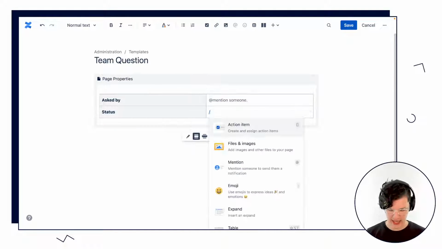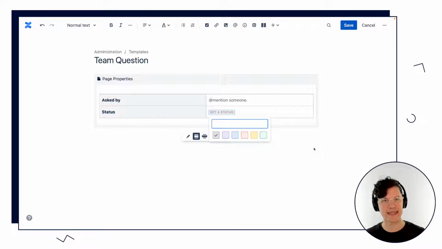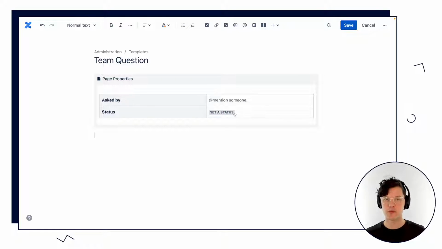I actually want to add a status macro here. So you can add macros in a template just like you would on a normal page. I'm going to say, okay, set a status. Perfect. And I'm just going to leave it at that gray. So now the person who opens the template will know, hey, I need to set a status here.